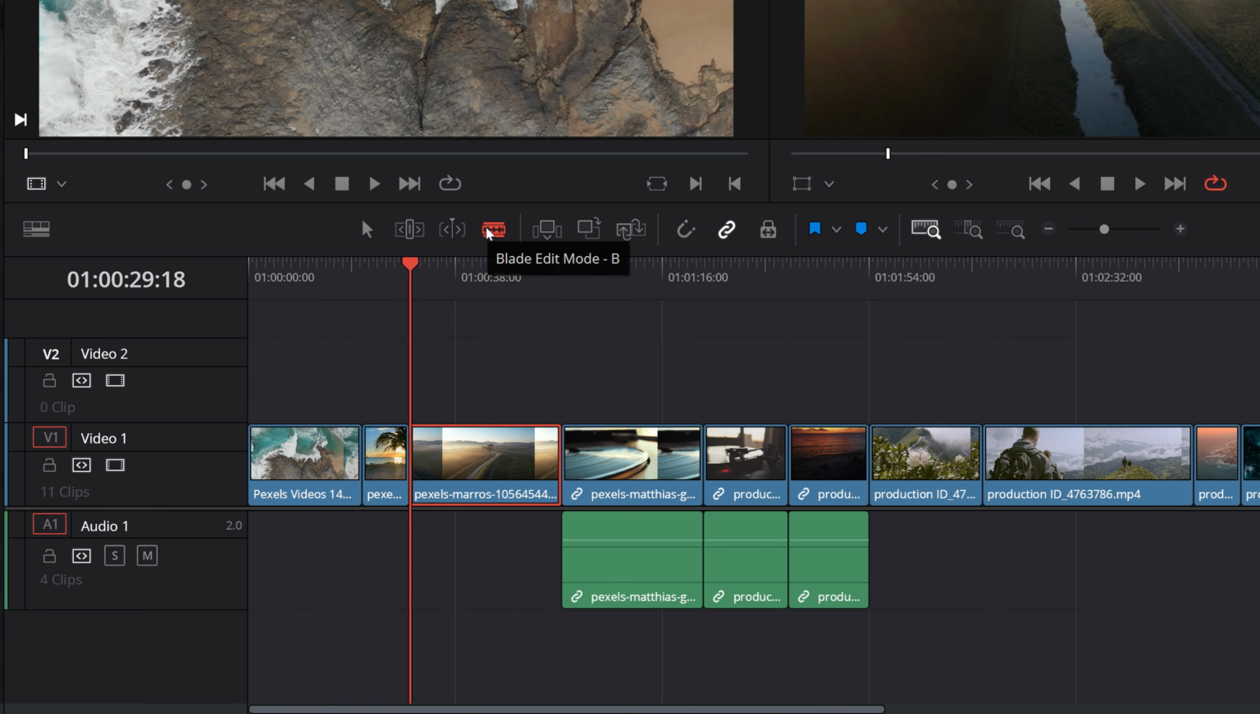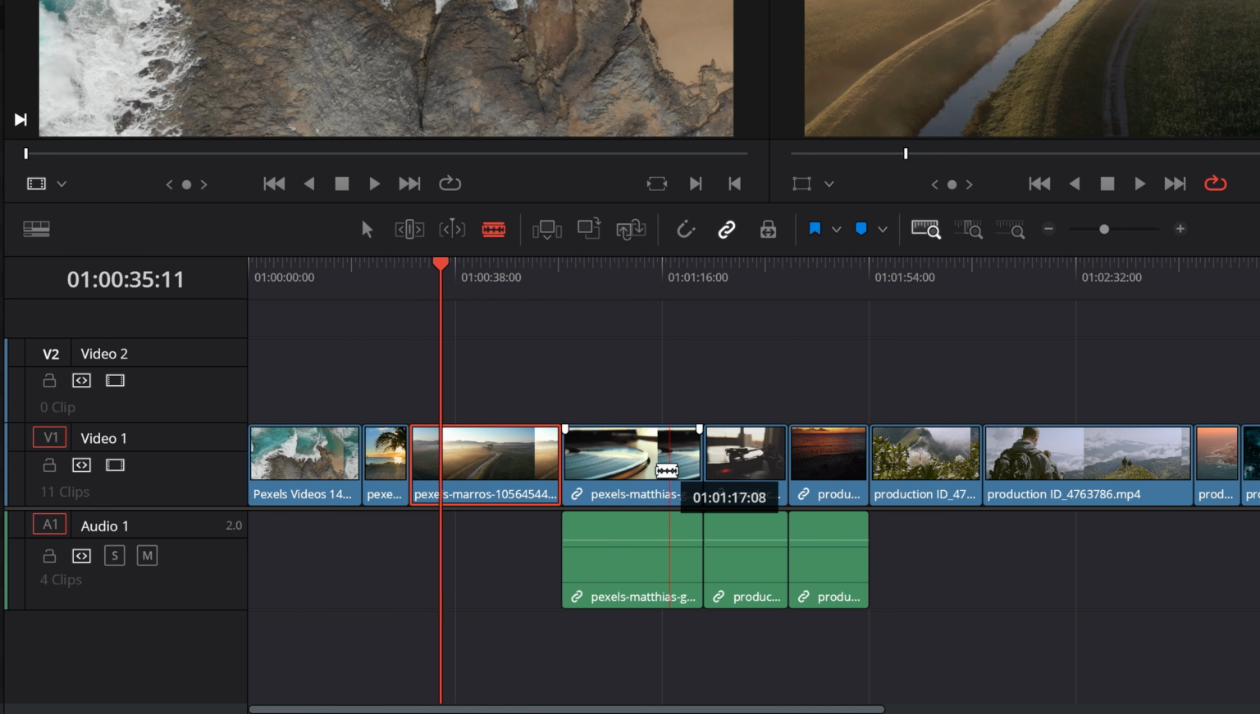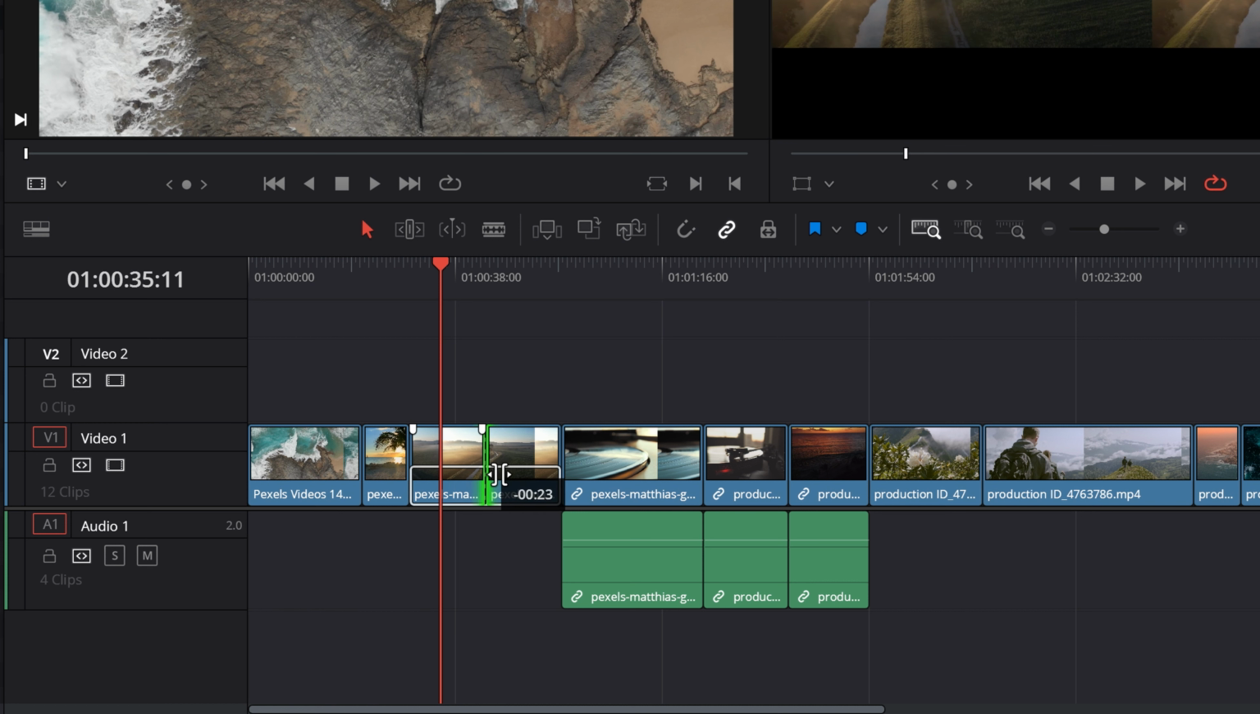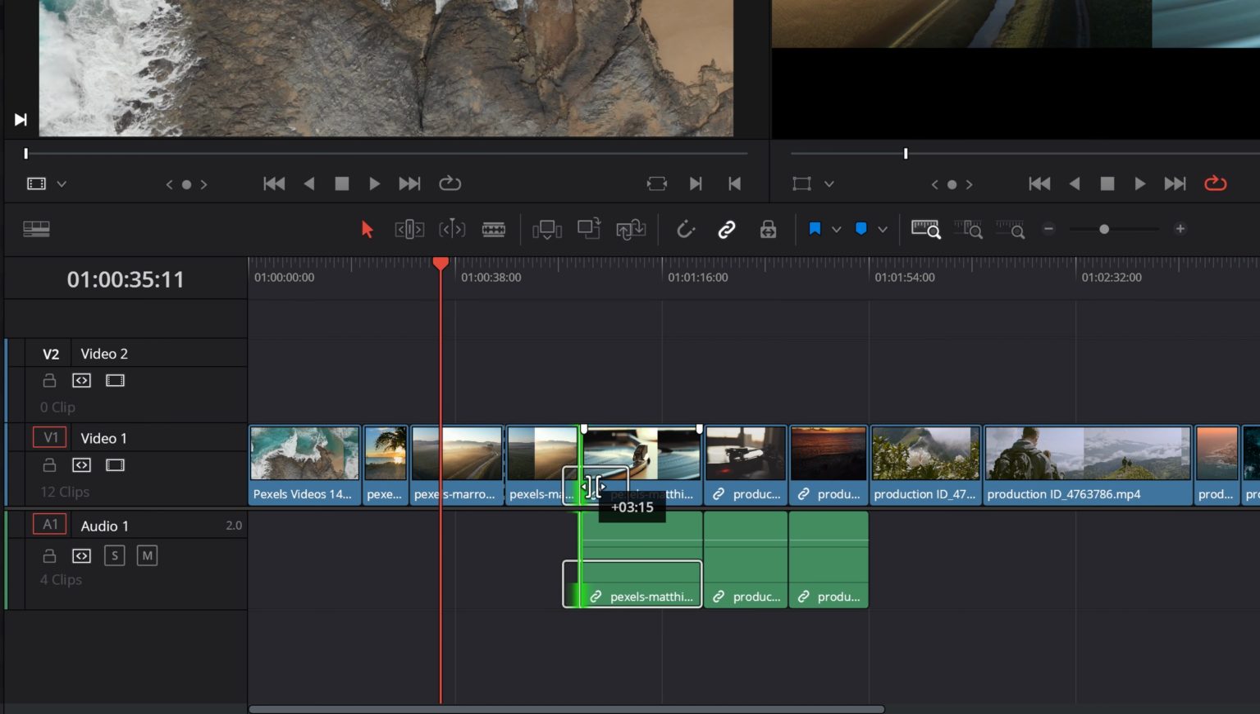You also have the blade edit mode. The shortcut key for this is B. So if you're in this, you can hover over any clip and left click, and it will cut. Pretty straightforward. Once you have a cut, if you're in the selection mode or the trim edit mode, you can hover over the cut and click and drag that cut without moving the actual clips. Or you can drag where two clips meet, and again, it shows you how much of those clips you have left, which is very helpful visually.